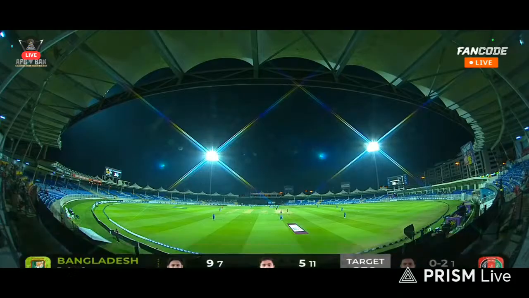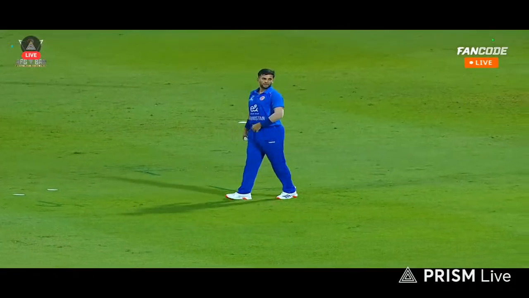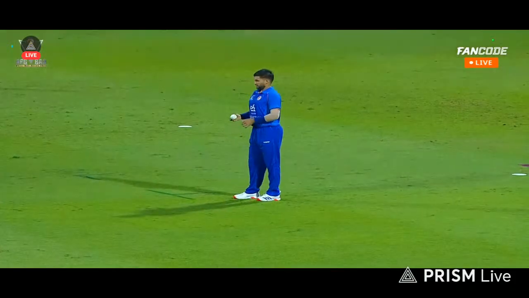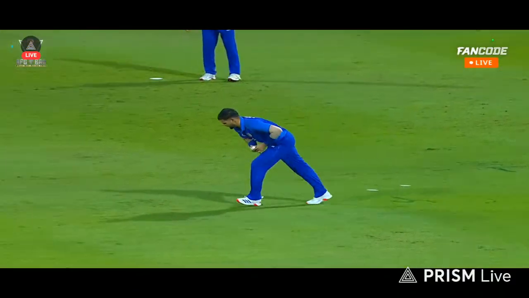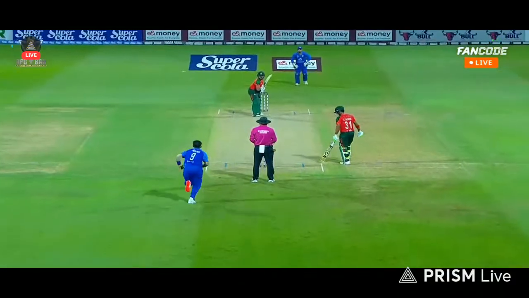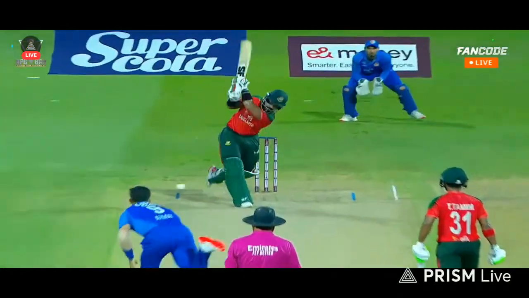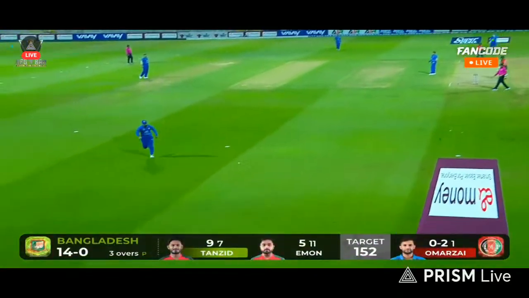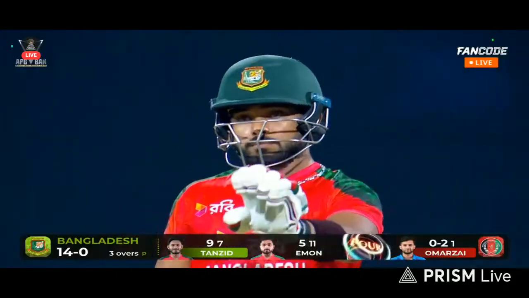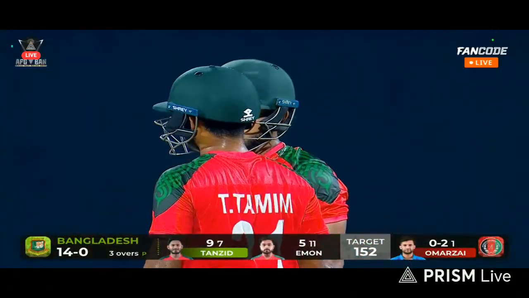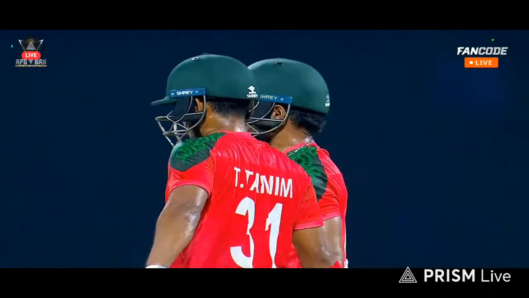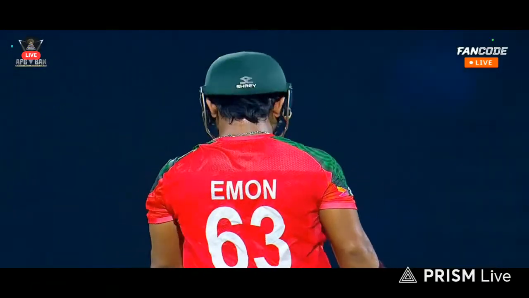Required rate is 8.12. Bangladesh would want to keep that figure in mind, not let the asking rate balloon to 10 and over. That's a nice shot. It's a cracking on drive. It always looks special when you hit the ball like this, down the ground, beautifully crafted. Welcome boundary after 14 deliveries for Bangladesh.